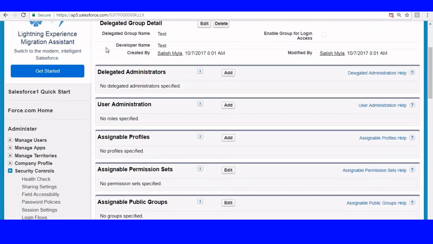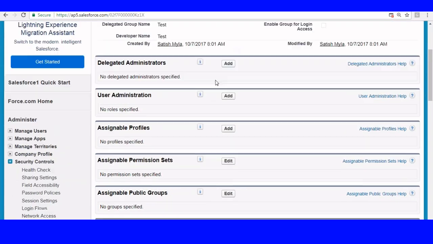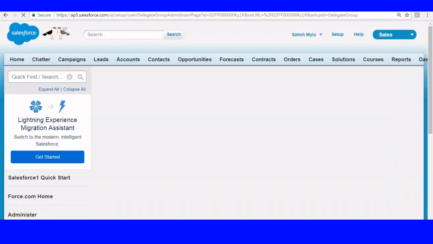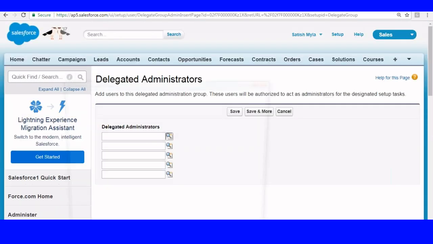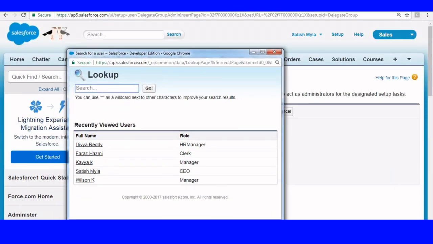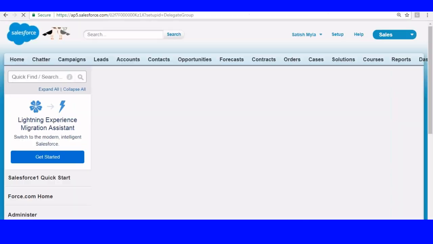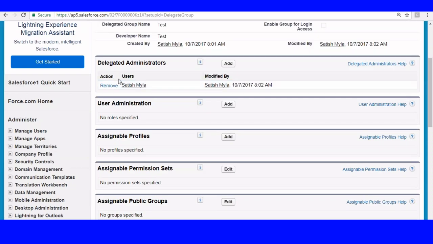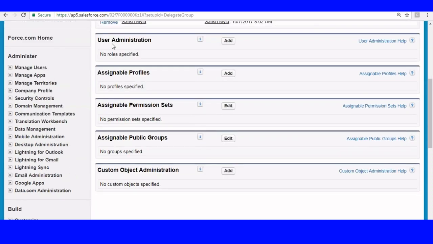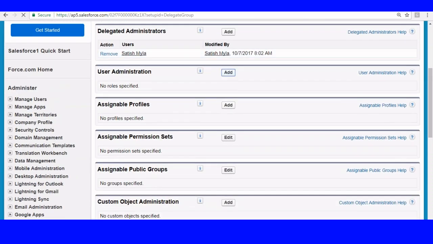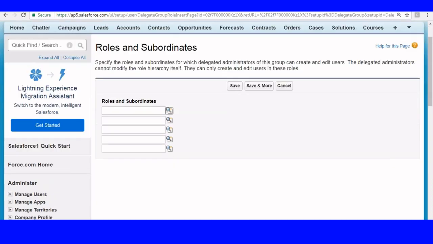So, what was this? Delegated administrator. Who are the users you want to make a delegated administrator? In your absence, I want to make someone an administrator. Who is that someone? Let us say I want to make Satish. In my absence, I want to make Satish an administrator. Fine. Now, which roles can this Satish work with?